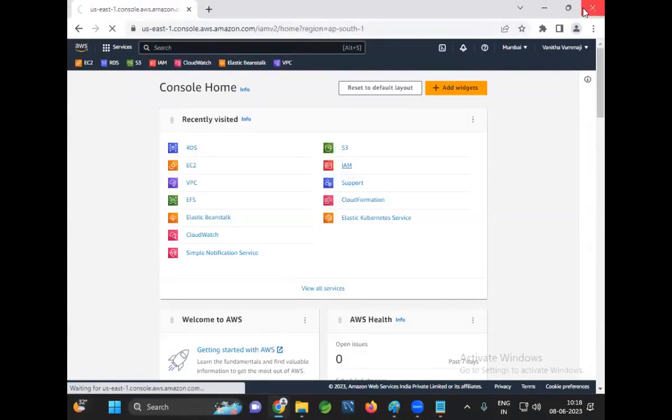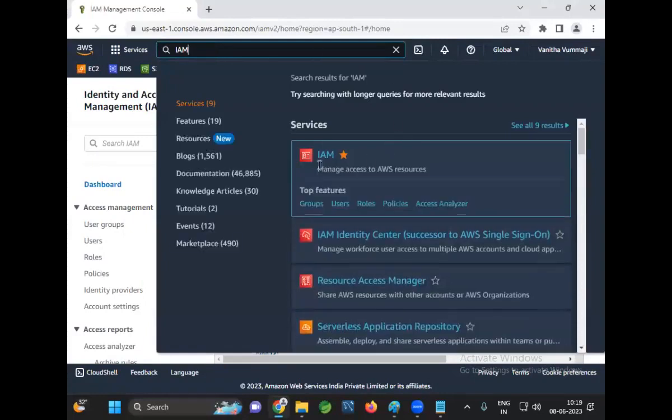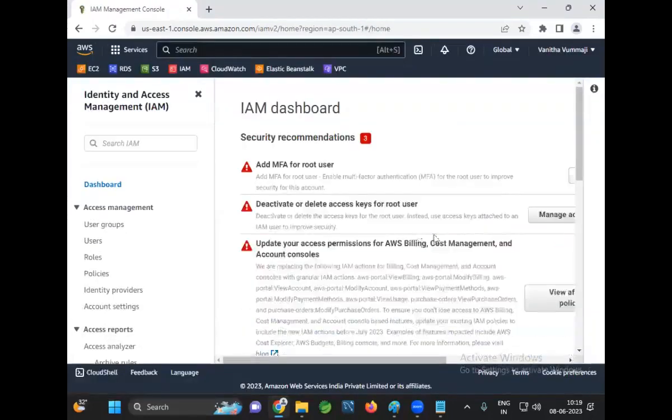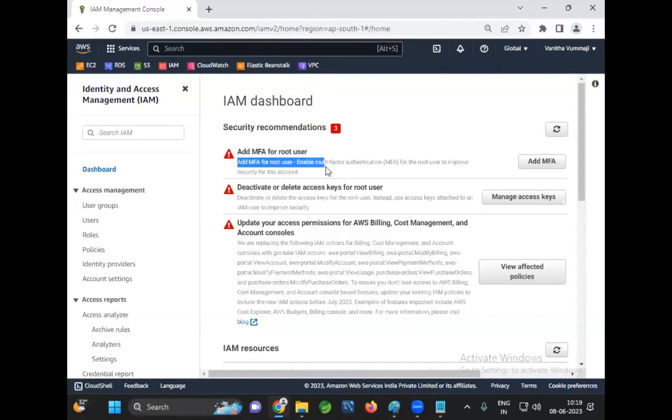So you can search for that service in the AWS cloud. Once you log in to the AWS account, go to services or the search option, search for IAM, manage access to AWS resources, go to IAM, Identity and Access Management. Now here, what is the option that I'm getting here? Add MFA for root user. Enable multi-factor authentication for the root user to improve security for this account.